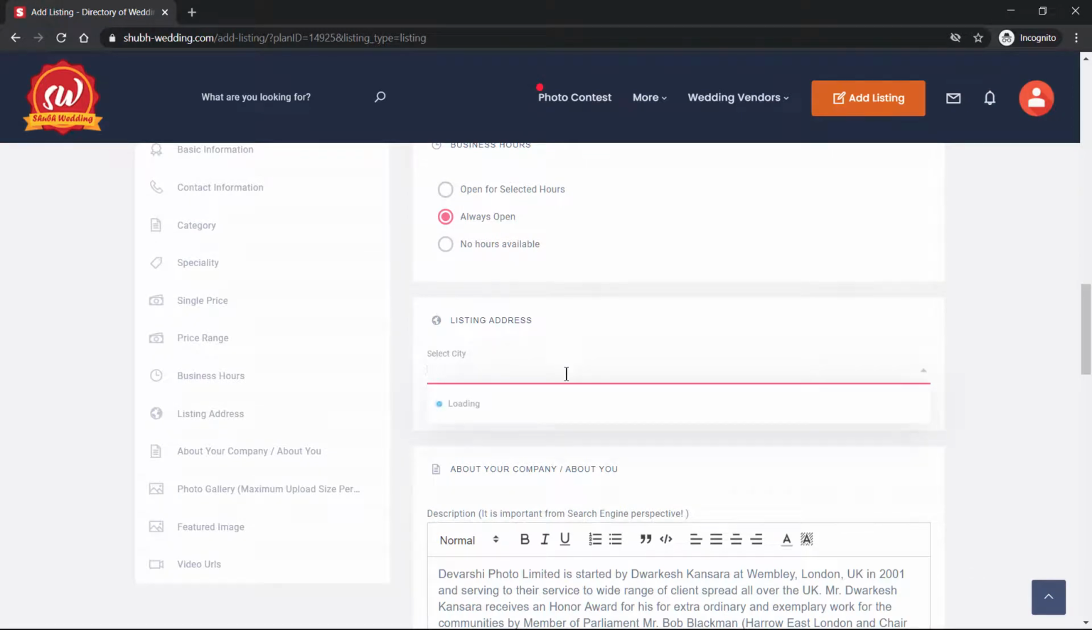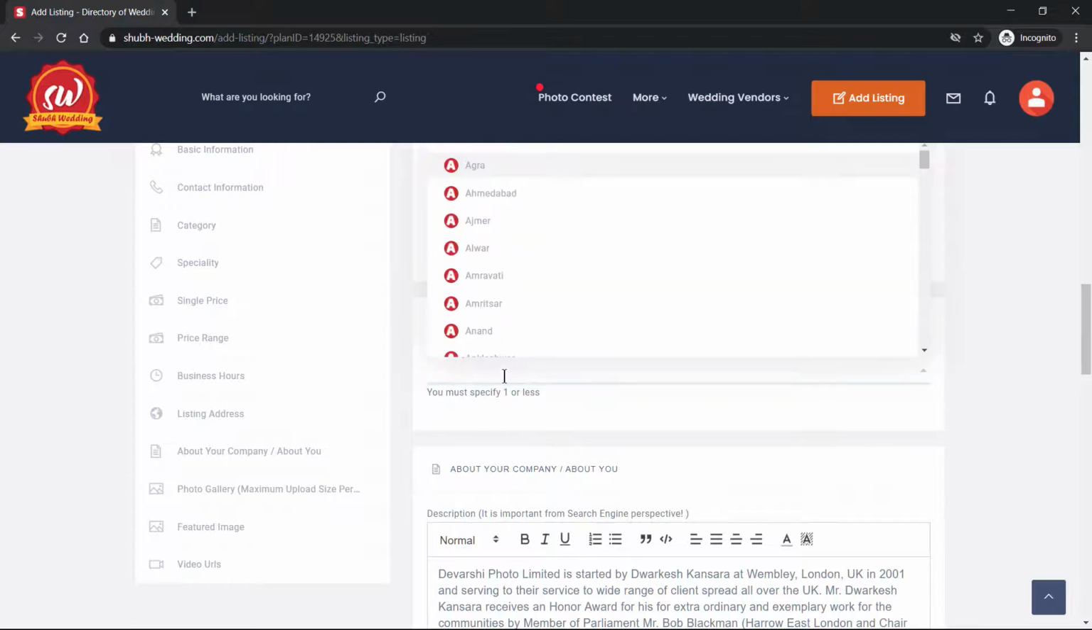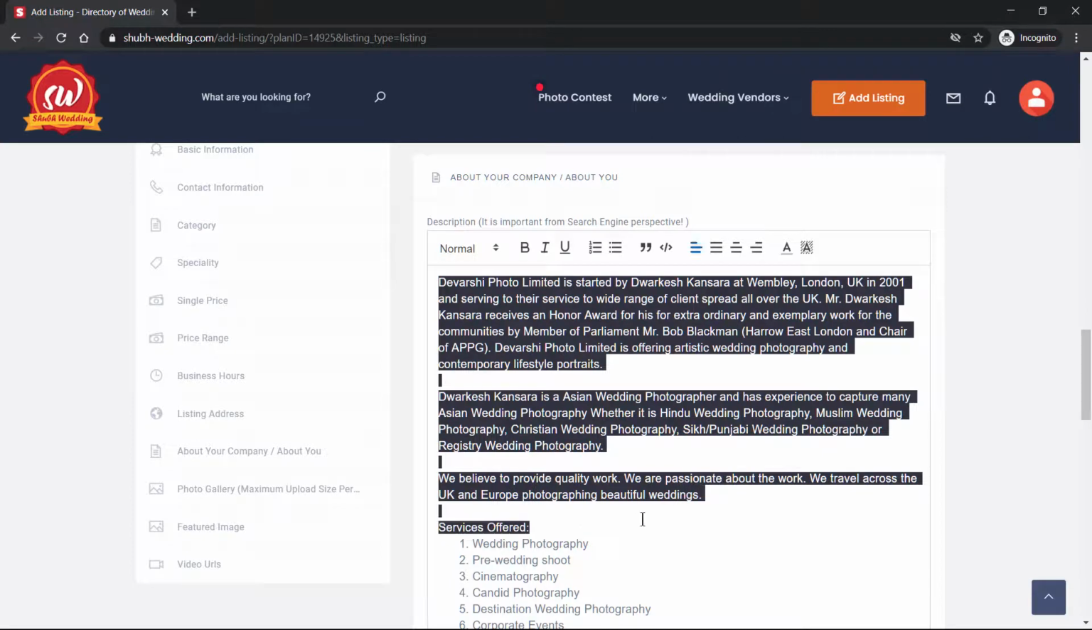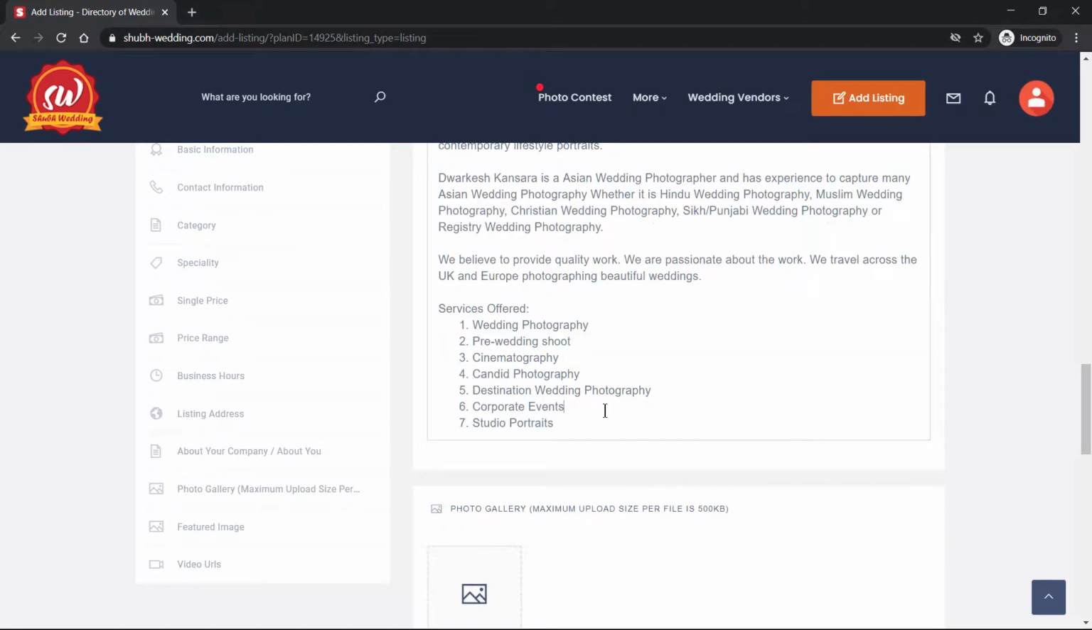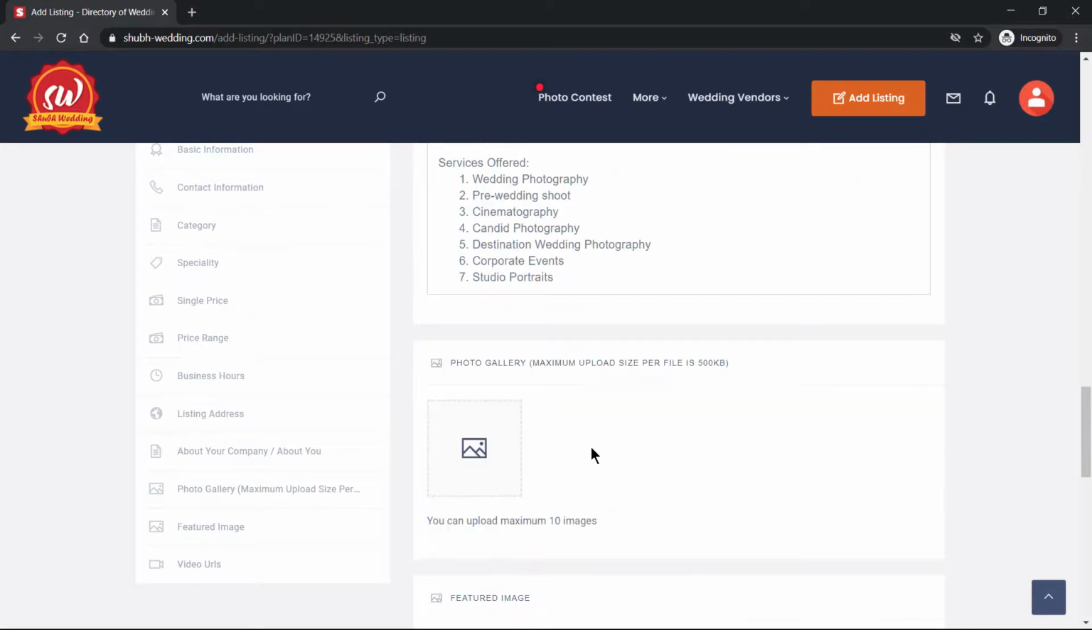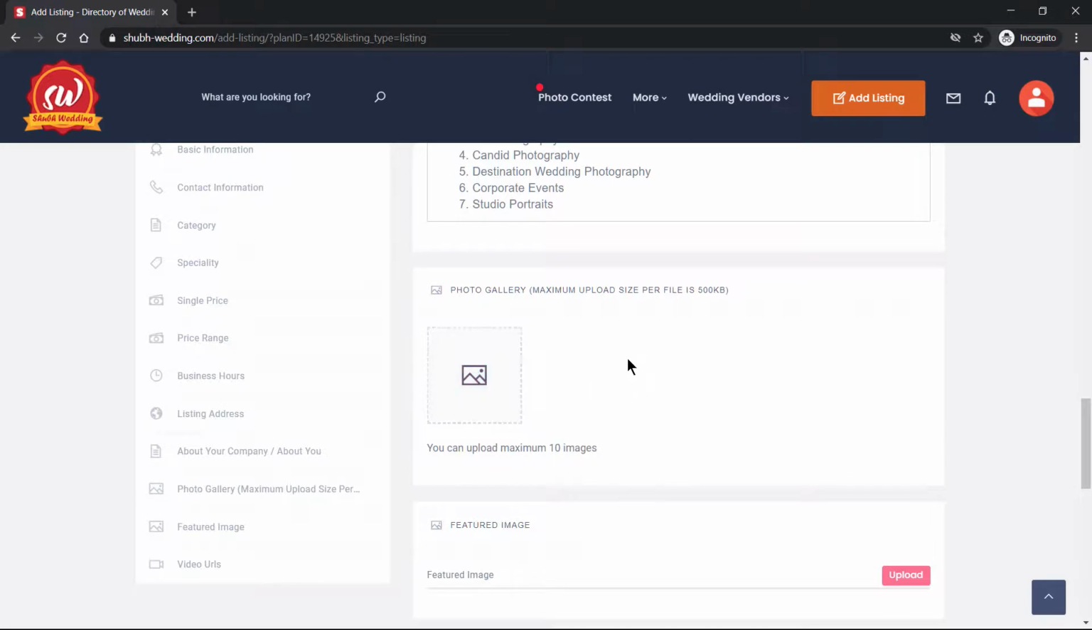Select city. Here you can select the city, Ahmedabad. We have pre-filled this data, and so the required about description is already typed here. Photo gallery. This is very important, in case you are a wedding photographer, then images are a must, and in case you present your portfolio, then chances are more that more users would try to get in touch with you.